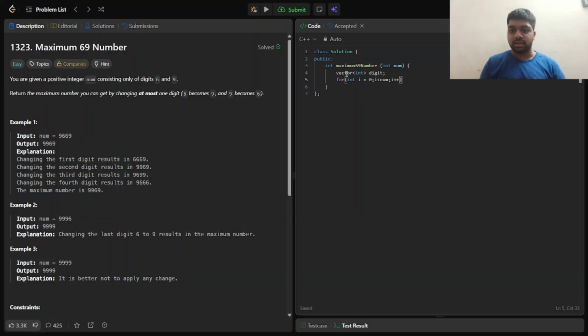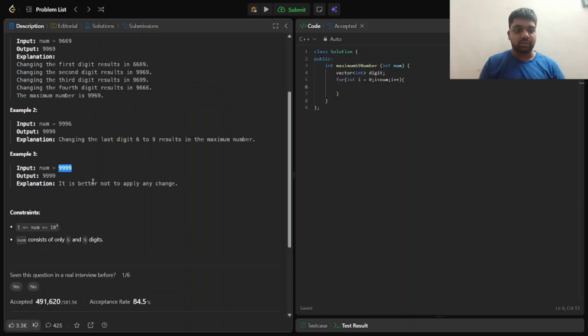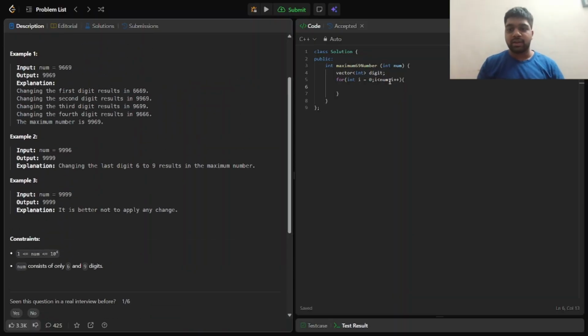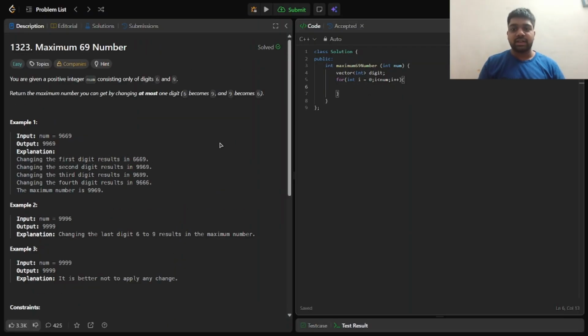Now why are we using num as the loop condition? As we can see, the constraints are 1 to 10,000, which means the maximum number we can get is 9999. So we can use num as the number, as the maximum digit count I will go to is 4. So there is no chance that I will go wrong here, which will not help in our case.